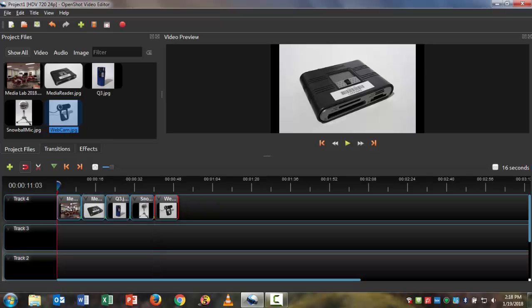Now, the OpenShot video editor has automatically assigned to each one of these images a certain amount of seconds that will pass while the image is displayed. So each one of these will play for roughly, it looks like about 10 seconds.